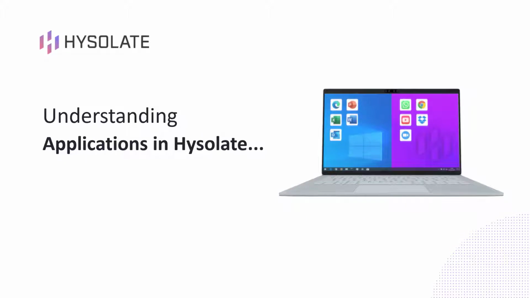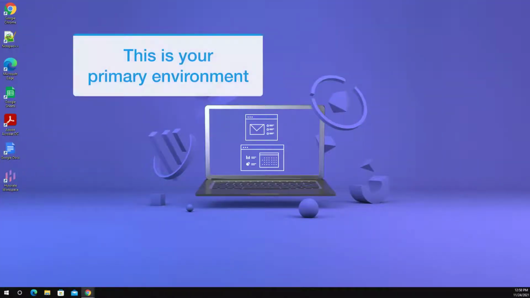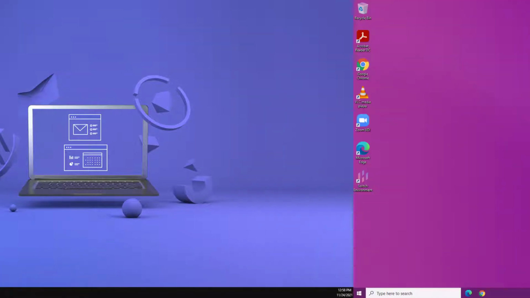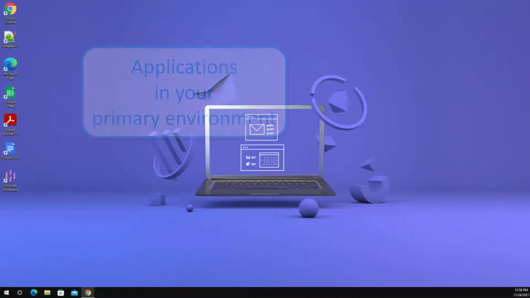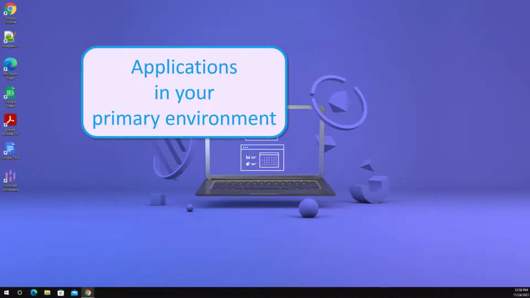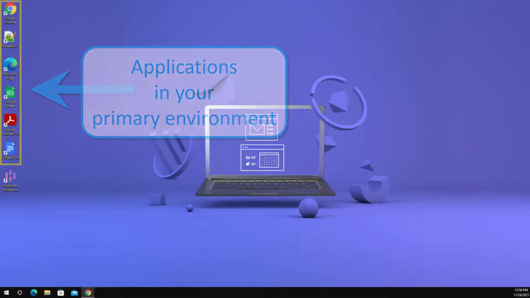After you install Hysolate, there will be two environments on your computer. There will be the original or primary environment, and there will be the new Hysolate environment with the fancy purple Hysolate desktop. All of your existing applications will still be installed and available in your primary environment, but none of these applications will be available in Hysolate.